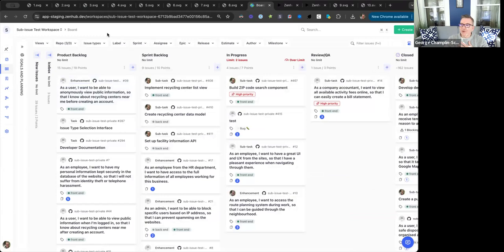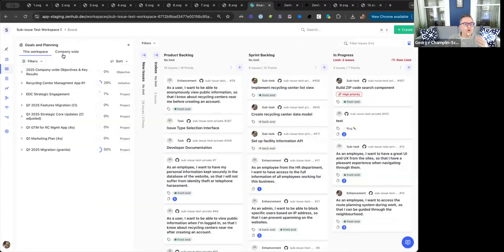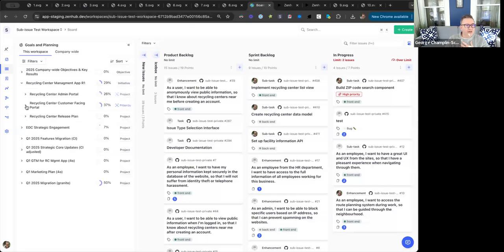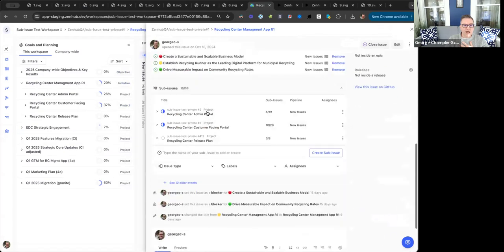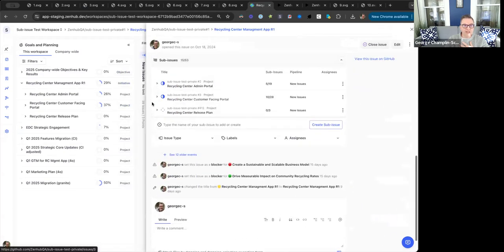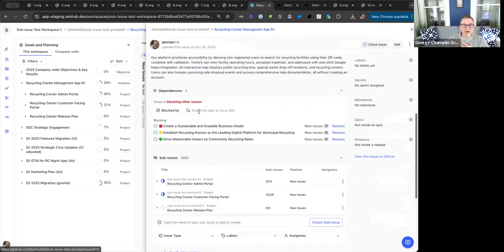Let's show the new goals and planning panel. So over here on the left, you'll see goals and planning. So what do we have here? This is a hierarchical navigator that shows the level 1, 2, and 3 issues over on the left, and allows you to very quickly click, have them open up, and then you can see the sublist there and use that.